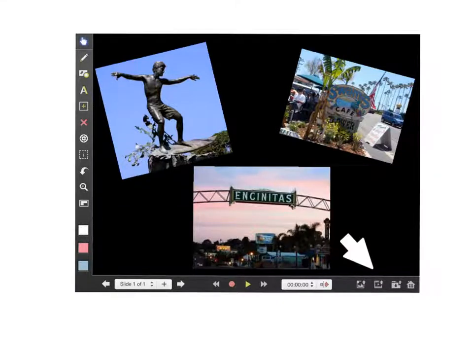Okay, this is going to show you how to export your Explain Everything presentation as a movie so that then you can put it on your Google Drive. If you look at the bottom of the screen, you're going to see the Export Movie icon. Go ahead and tap on that.